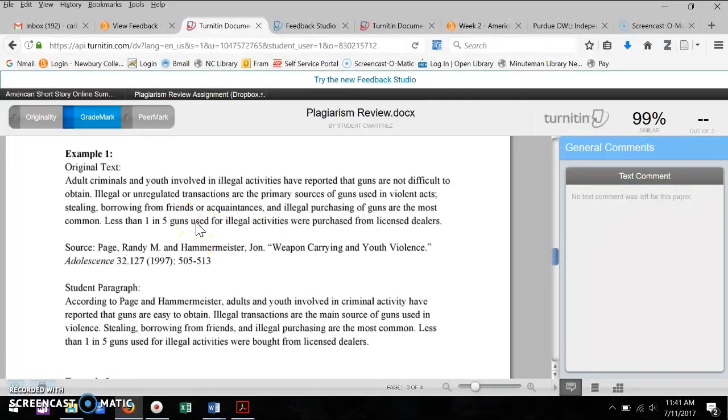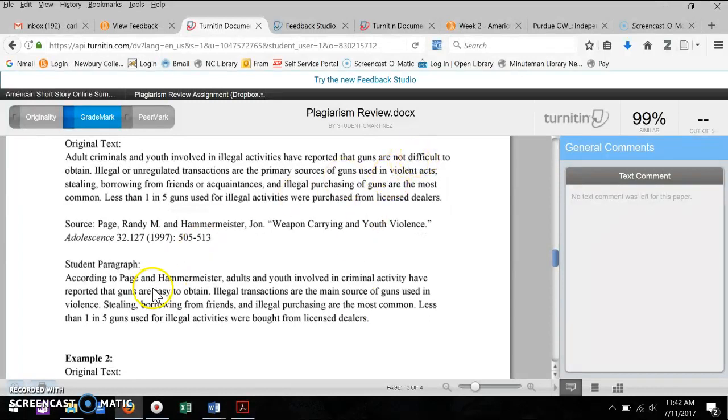So the first example is actually an example of patch writing, because the student does name the source, so he or she is not cheating. But notice that a lot of the language is taken almost exactly, but changed around a little bit. So patch writing is just when you change a few words. So adult criminals and youth involved in illegal activities became adults and youth involved in criminal activity. So criminal got moved closer to activity. Adults and youth basically just added an S to adults. And illegal got dropped or turned into criminal, and difficult became easy to obtain.